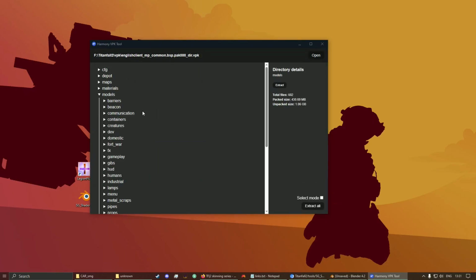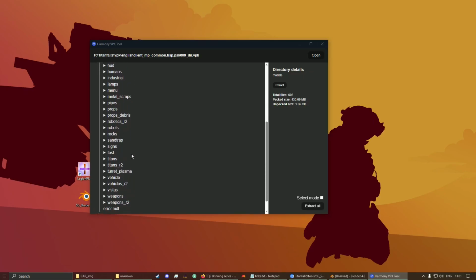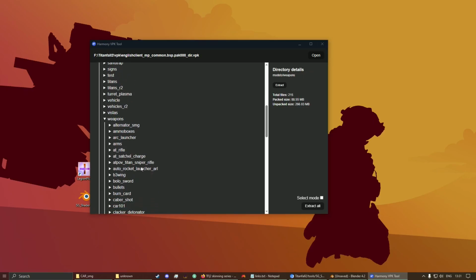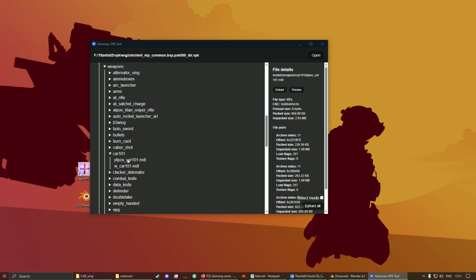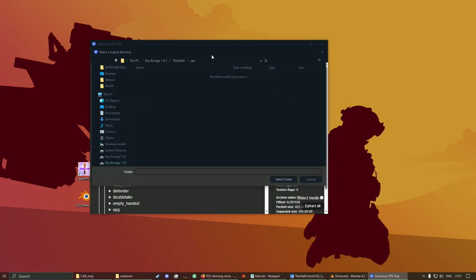Next, models, weapons, car 101. This is the world model, which is a lower resolution model that will appear when you've dropped the gun, and there's the PTPOV, which is the first person model. You're going to want this one, and just hit extract, and then select a location to extract to. I'll just extract it to my desktop.